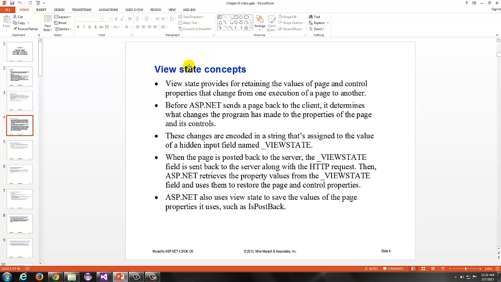View state provides for retaining the values of a page and control properties that change from one execution of the page to another. Before ASP.NET, which is our application server software, sends a page back to the client, okay, so you've got the server over here and the client over here, before it sends this page back to the client, which is the purpose of the web server, it determines what changes the program has made to the properties of the page and its controls. These changes are encoded in a string that's assigned to the value of a hidden input field named Viewstate.